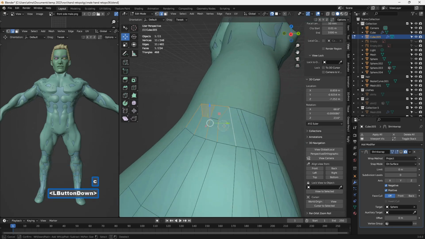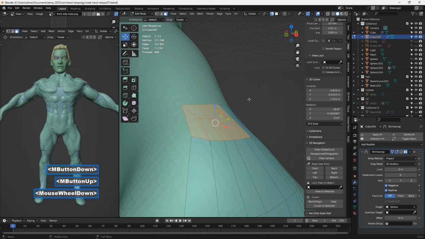We'll press C for paint select, select this stuff here. Let's go to face select. We'll press G to get that to snap down. We'll rotate.